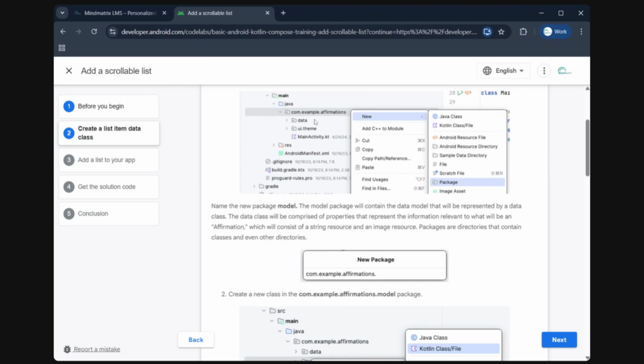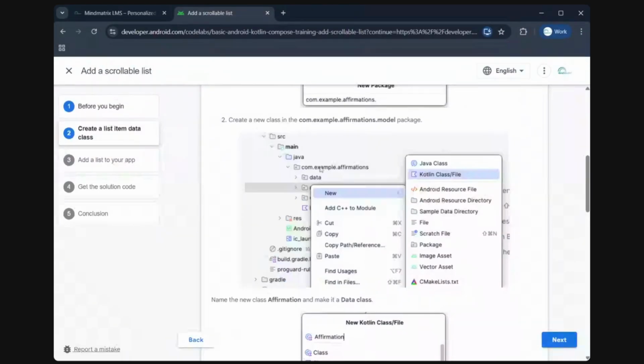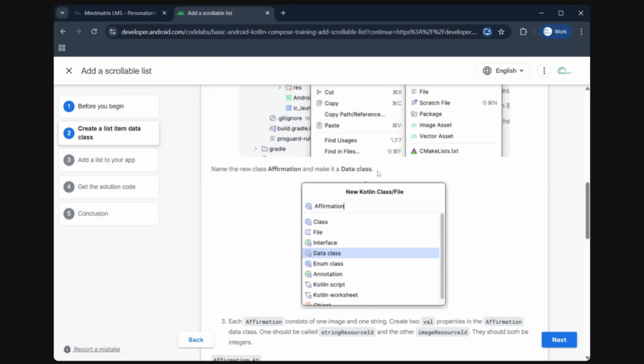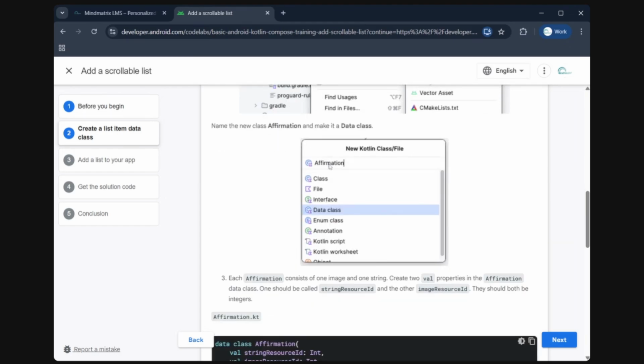You have to just right click on the folder, then New, then Package, and when the package dialog is open, you have to give it the name affirmations. Then you should see the package name com.example.affirmations. After creating that, you have to create a Kotlin class over there. You have to create a data class for the affirmations.